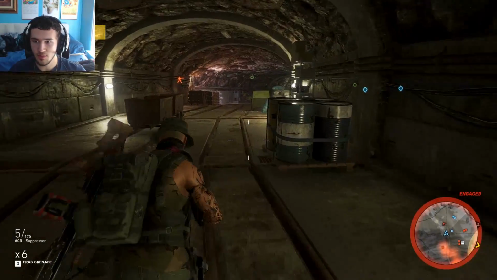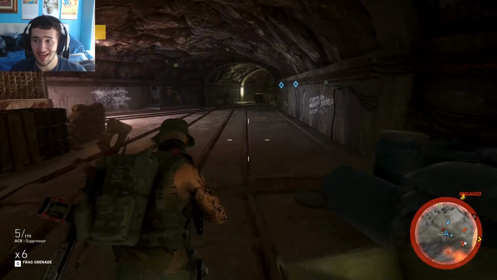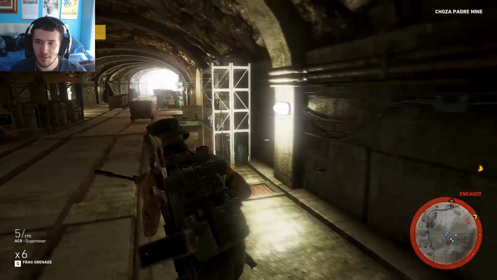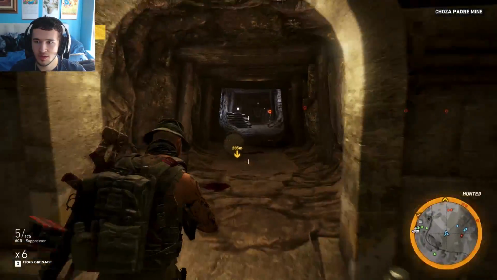So I think this is the wrong way. I don't know how these tunnels are connected. I'm pretty sure they're connected in some way, shape, or form. But this might be the way we have to go. So we're going to go down here.